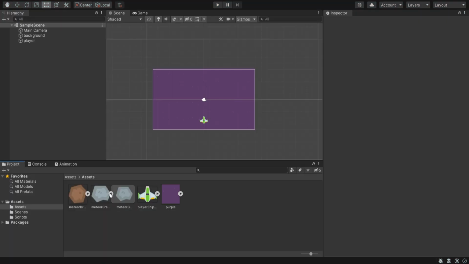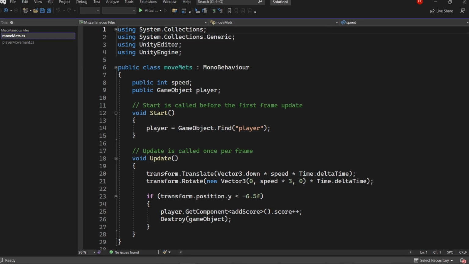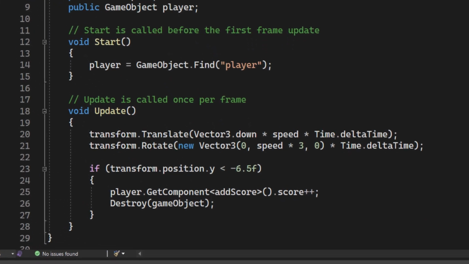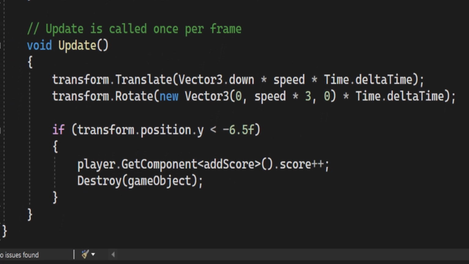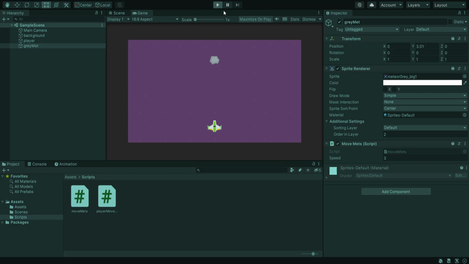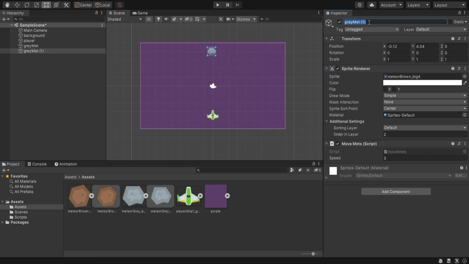Now that you can avoid the asteroids by moving, I made an asteroid to actually avoid. Then I made a move asteroid script that pretty much made the asteroids always go down, and if it's below a certain position, destroy it. And it actually worked on the first try when I tested it. But one asteroid is too easy. So I duplicated the asteroid, changed its sprite to a brown asteroid, and set its speed to 5.